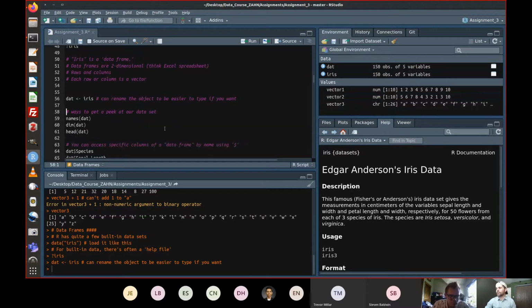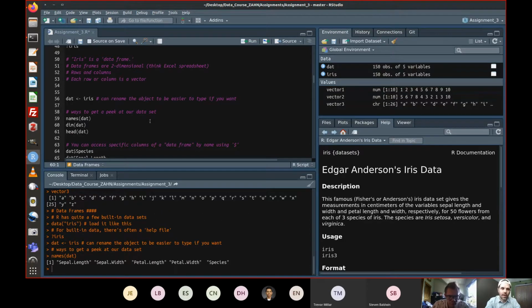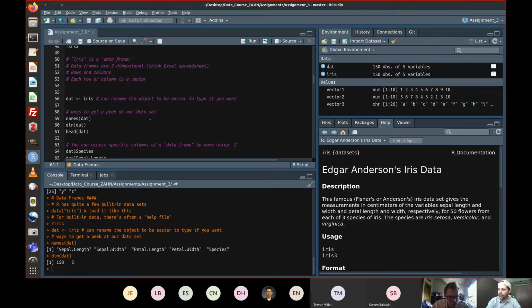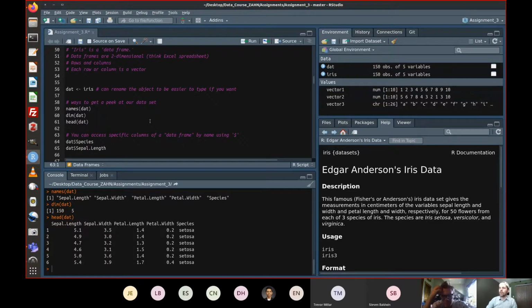Okay. So we can see what the names are. That's our column names, the names of our variables. We can see the dimensions, 150 and 5. That's rows, columns. And we can take a peek at it with head, just like in the command line. Okay. Data frames have a special little character. That's the $ sign.